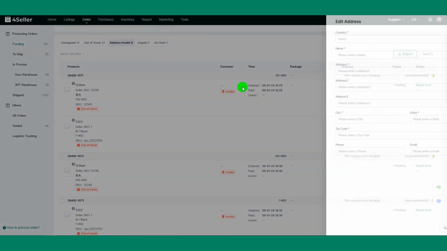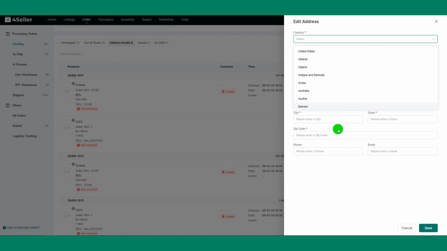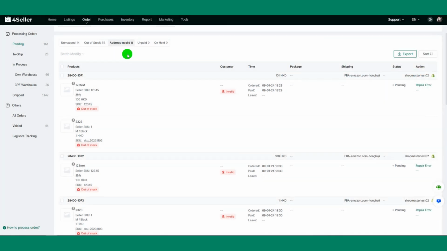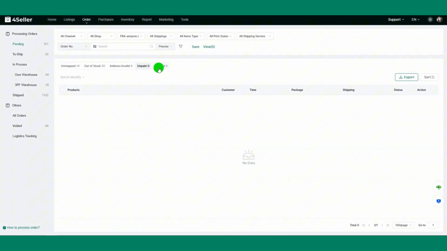The orders in unpaid means the buyer still hasn't paid for the orders, so you should wait for the buyers to pay the orders and continue the action. The on hold means TikTok has 1 hour for the seller or buyer to cancel the orders.